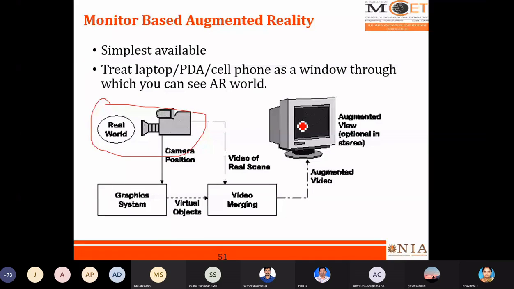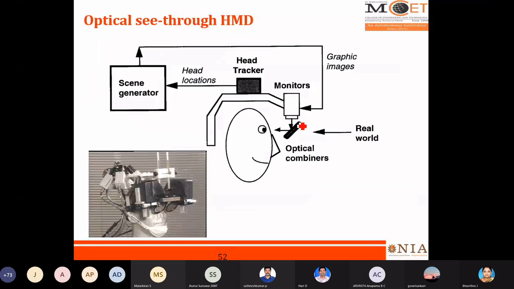The next one is optical see-through. So in the optical see-through, we are going to use some kind of optical system. Okay, if you see here, this is the system.